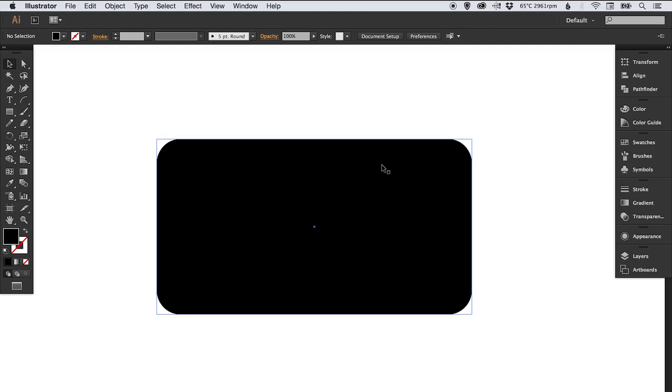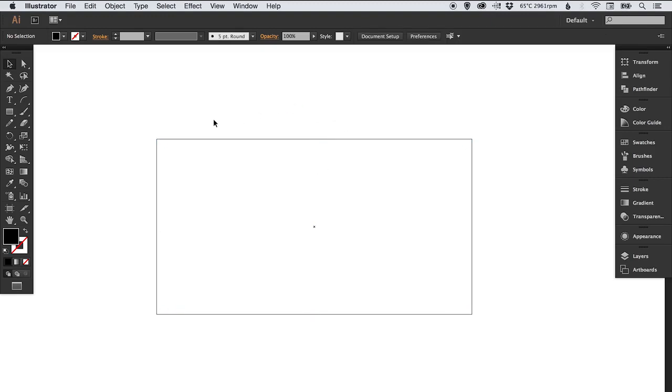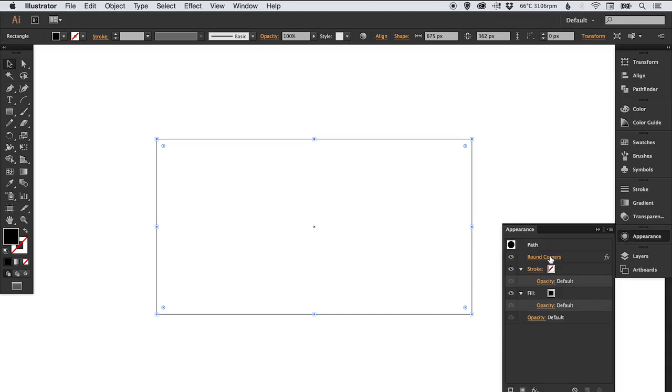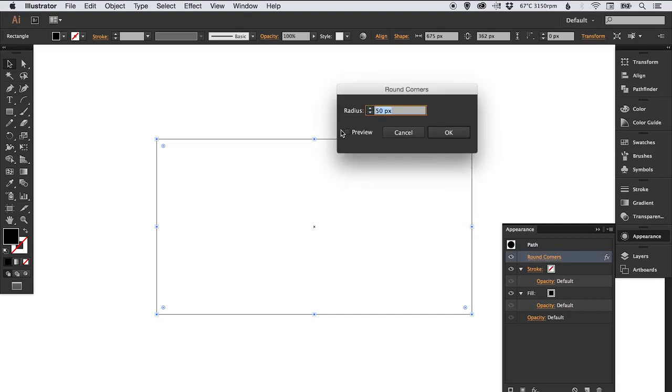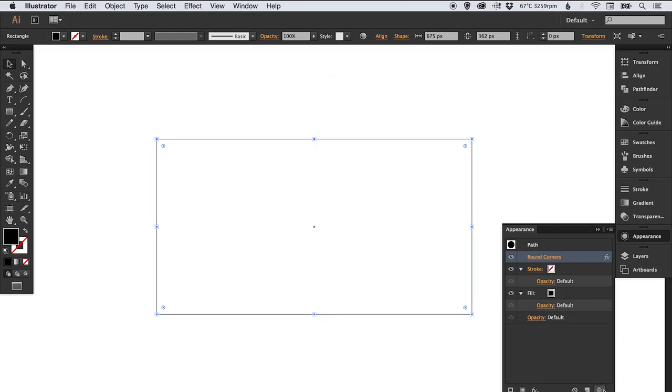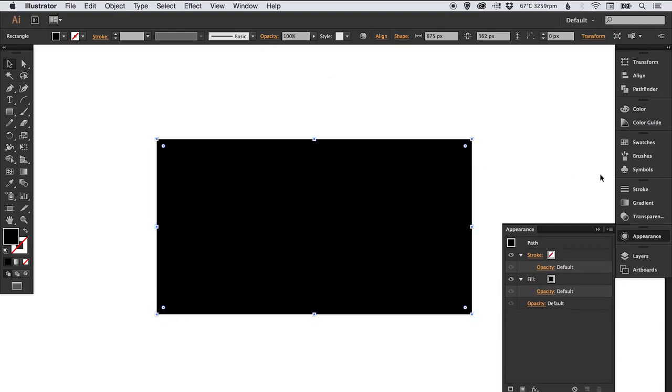And then if we press Command Y on the Mac or Control Y on the PC, you'll see that essentially it's still recognized as a rectangle. But what we're seeing is just the rounded corner effect. And you can see this in the Appearance palette on the right. You can see we've got round corners listed. And one of the benefits of this is that you can click this and then go and edit this at a later date. And you can make it smaller or bigger. Or you can delete the effect entirely.